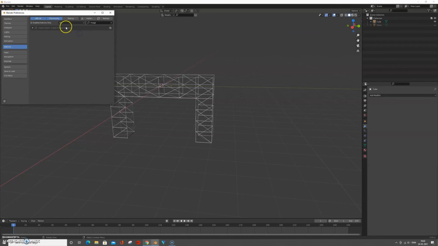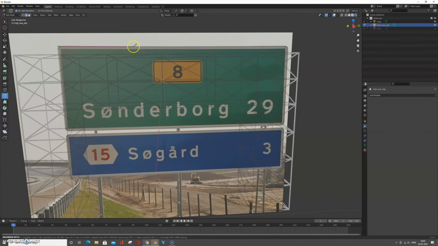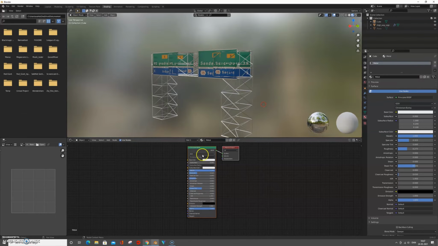Found this image. I imported the image in Blender using the import images as planes add-on, which you can find under preferences. I then cut out the signs using the knife tool and deleted the surrounding faces. Placed the signs in the wireframe and there you go.